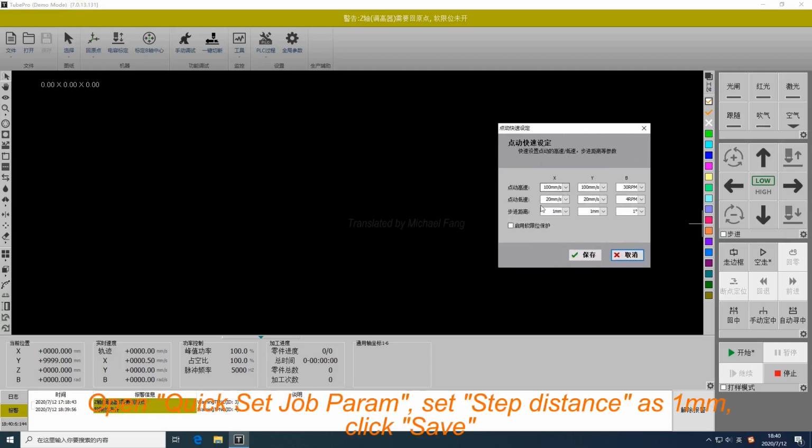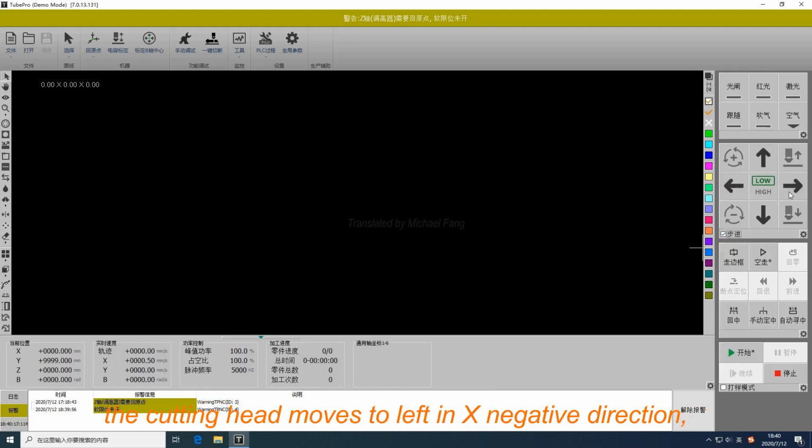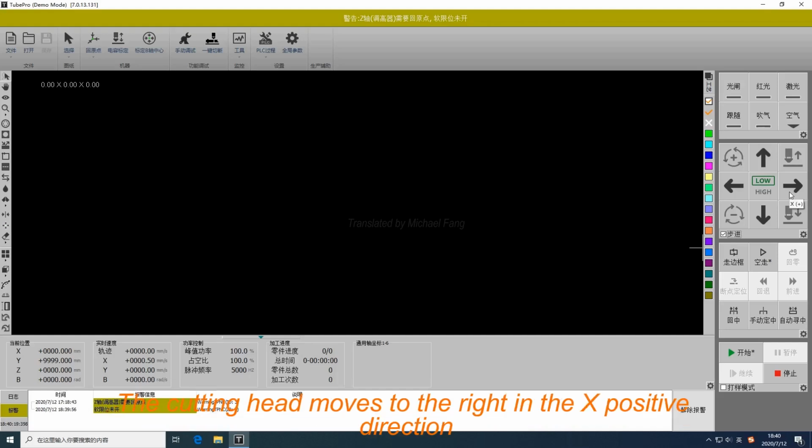Open Quick Set Job Param. Set step distance as 1 mm. Click Save. Check Step option. Jog the x-axis left and right. Facing the chuck, the cutting head moves to left in x negative direction. The cutting head moves to the right in the x positive direction.